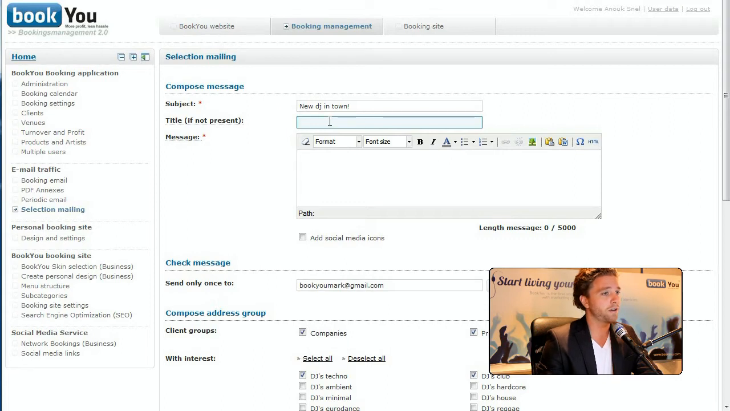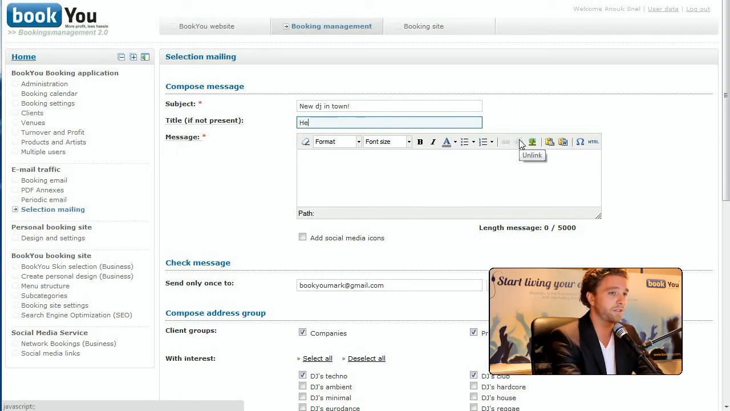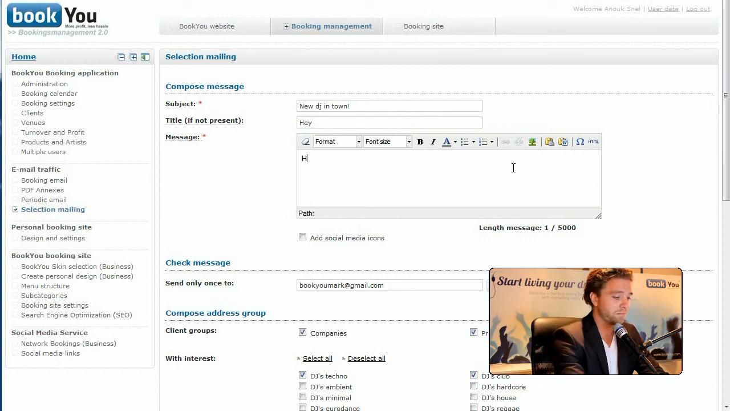If all your clients have got titles, you can do that in clients right here on the left hand side. You can add a title to everyone you add. And if there is not a title, you can add a title here. So if you're not sure if everyone has a title, you can put hey, because it's quite an informal message. If it would have been a formal message, you could have put a Dear. In this case, we'll just put hey. The message will be new DJ, check him out on our site.